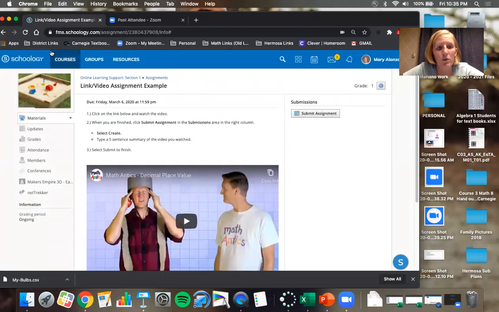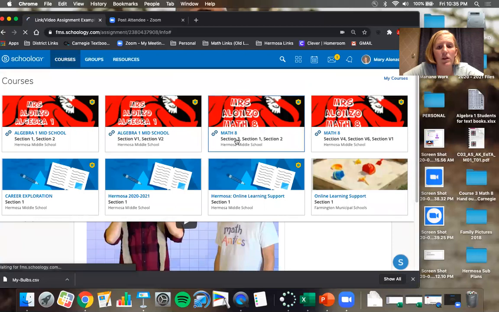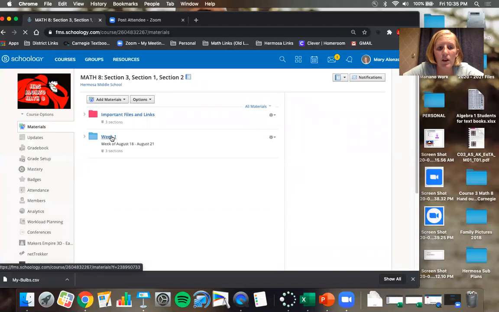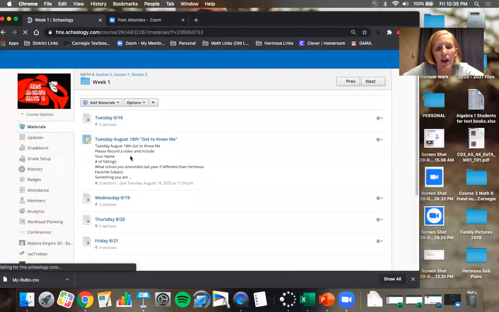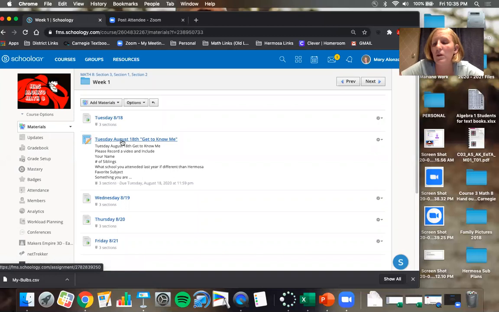So that is how you will submit. You will go into Math 8 or Algebra 1. You'll click in week 1, and then you'll click on Tuesday's assignment, and then on the far right, you will see where it says submit assignment.